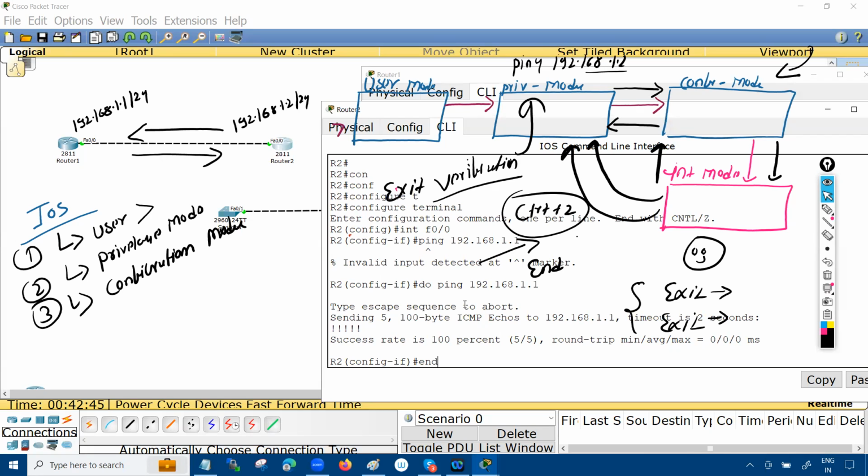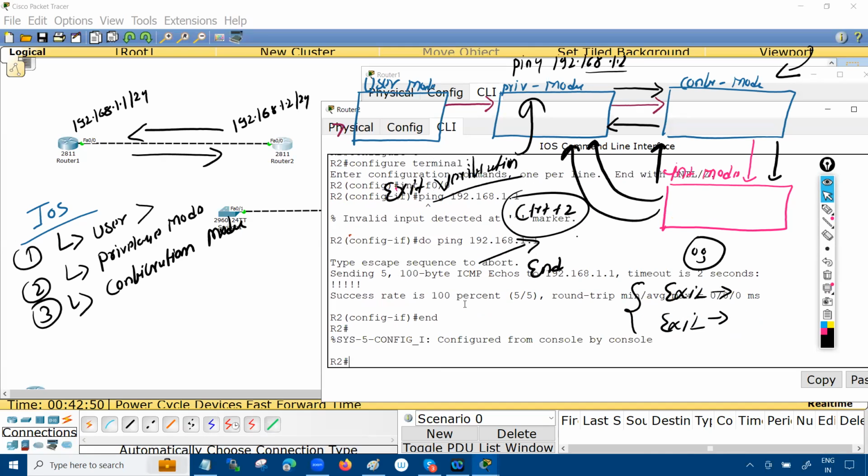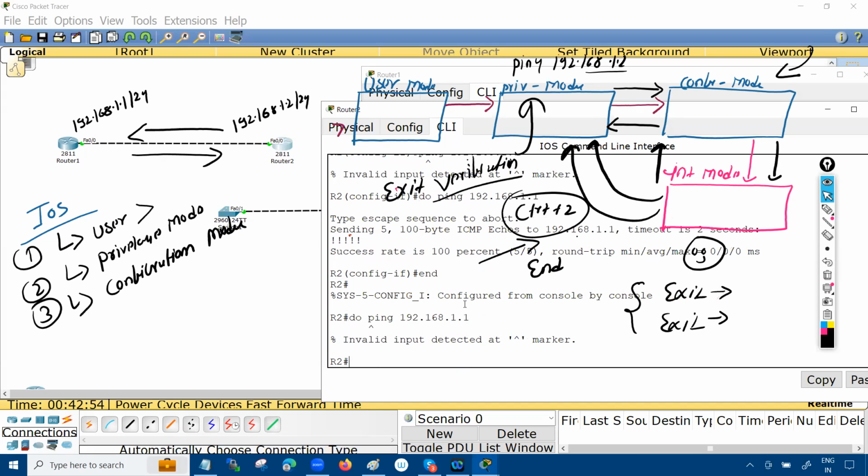Let's put the end over there. So I can directly jump from interface mode to the privilege mode, right? Now, can I use the do keyword over there? Is it going to work? No, because privilege mode does not understand do. Privilege mode only understands the normal verification command.